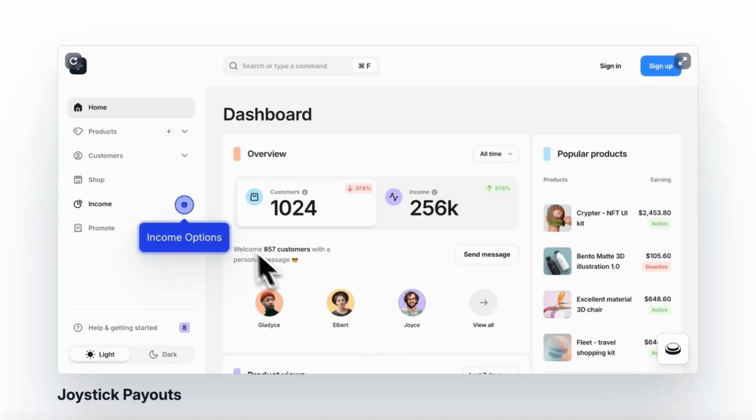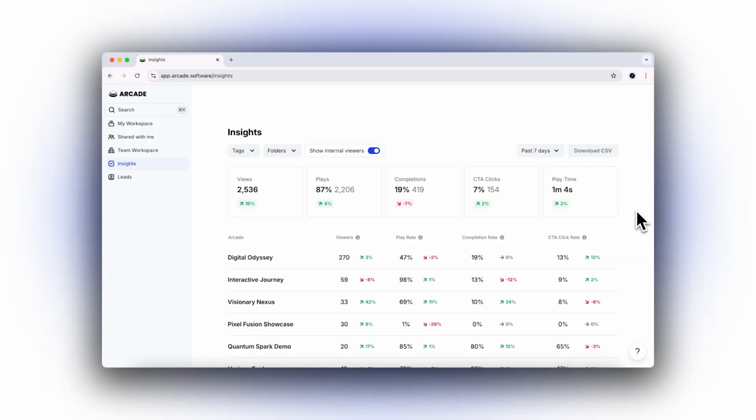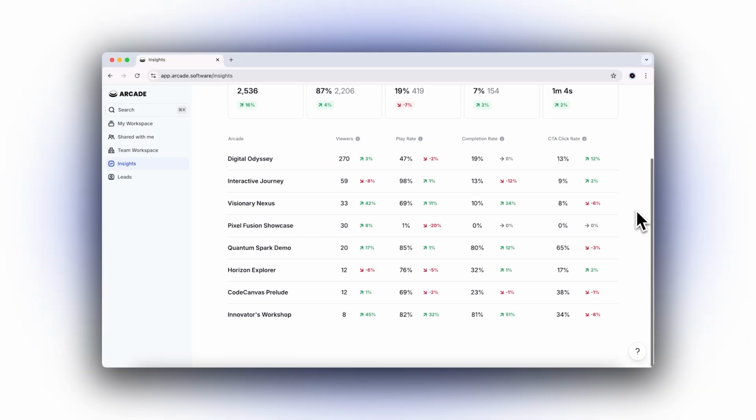Want to create demos that convert? Let's dive into how to measure and optimize your arcade's performance. We'll explore the key metrics that matter and share proven strategies to enhance your demo's effectiveness.